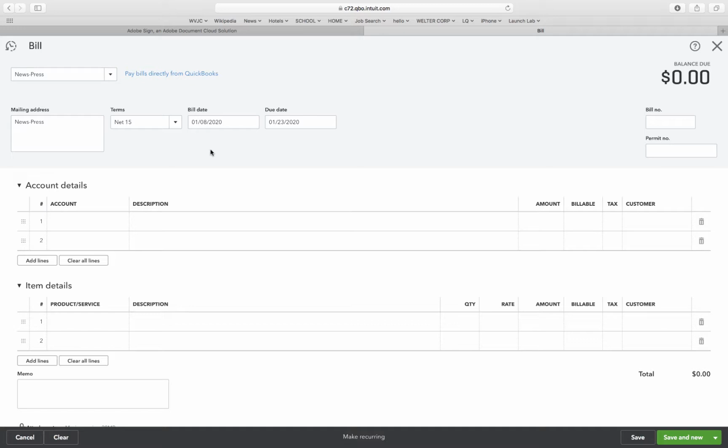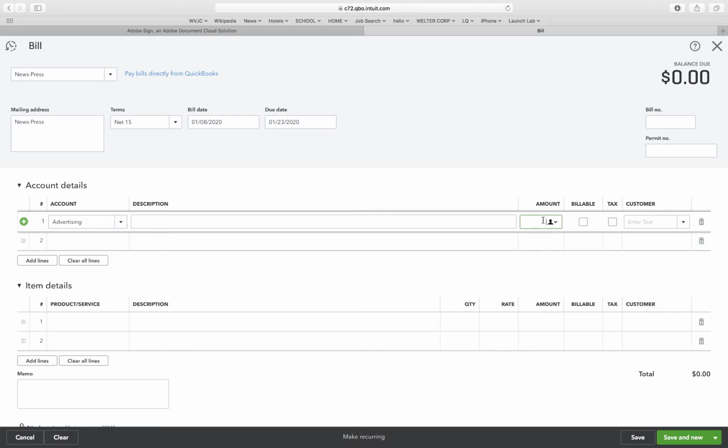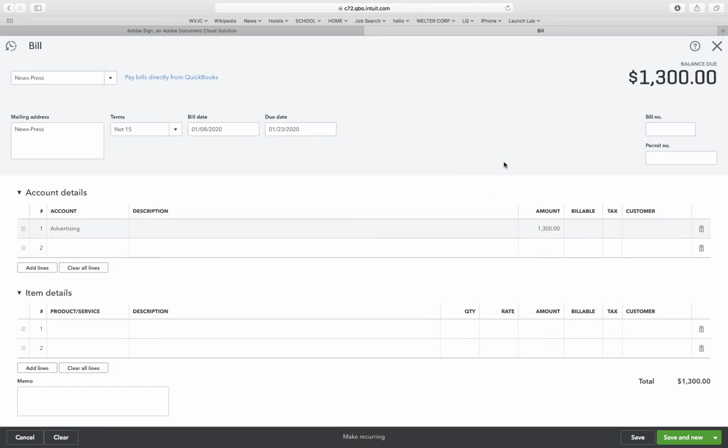New bill without a purchase order. Advertising amount for $1,300. Account, drop down, advertising. $1,300. 1/8/20. I have a bill after that, so I'm going to click Save and New.